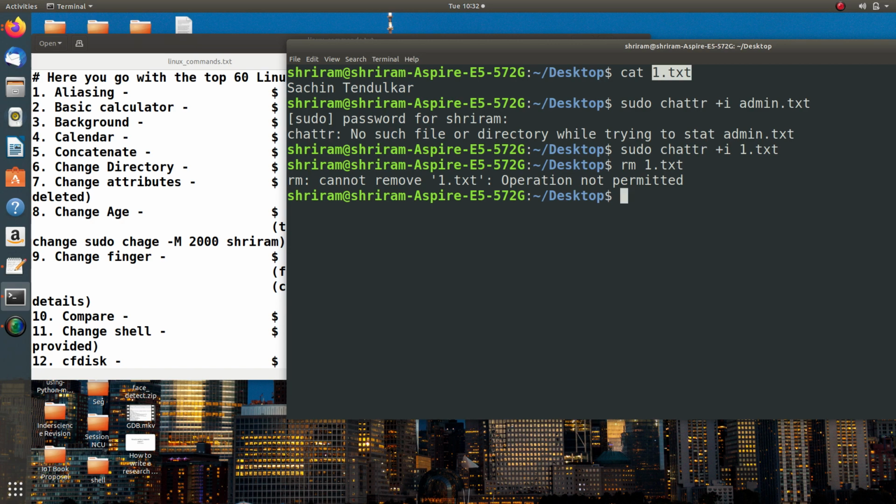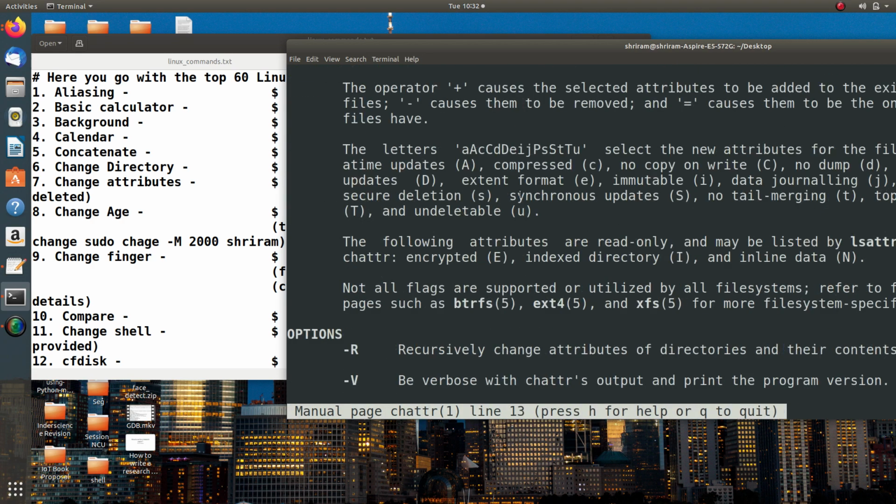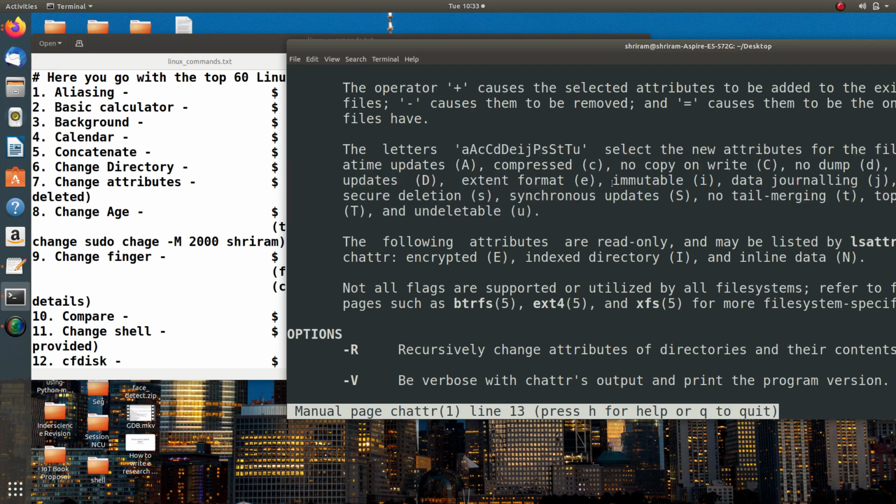This is called changing attributes. The default attribute of mutability is removed with i. Similarly, you can make it non-deletable. There are so many other options available, so you can learn them from man chattr. There all the options are listed out clearly. You can see that all these are the options that are available. So I tested out the immutable feature of chattr.